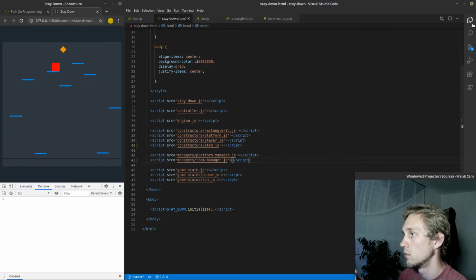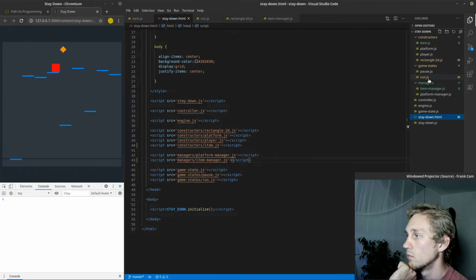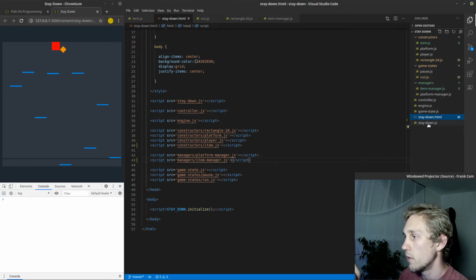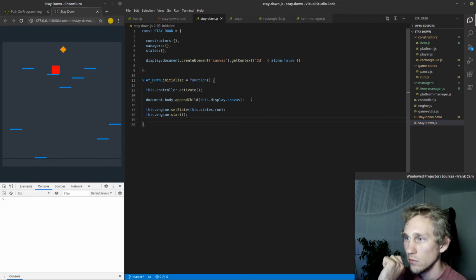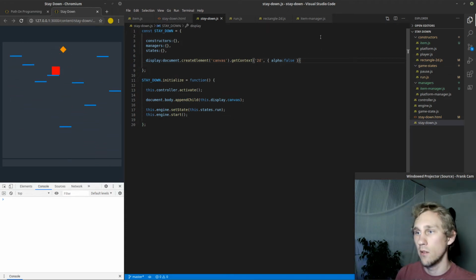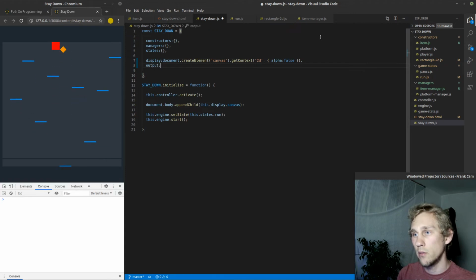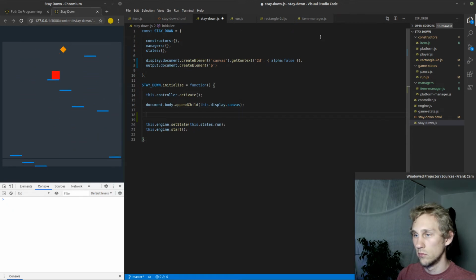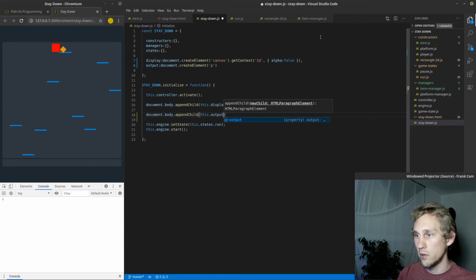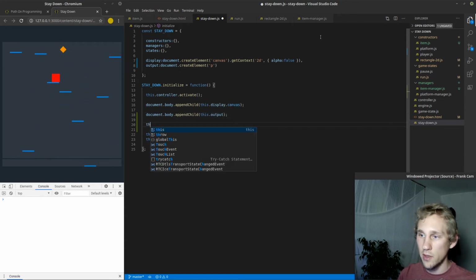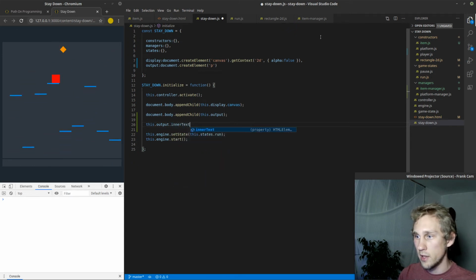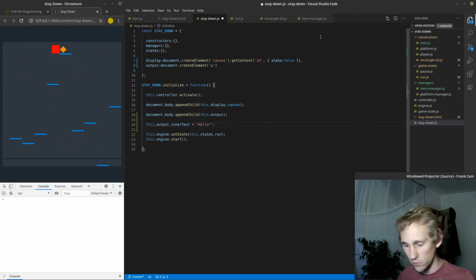So let's go into, where did my little window go? Here we go. We're going to go into, getting too many files, we're going to go into staydown.js. We actually have our display canvas defined here. We're going to do output document.createElement p, and then we're going to do appendChild this.output. And also, just so we have some text in there, I'm going to say this.output.innerText equals hello. Cool. Save, refresh, see what we get.